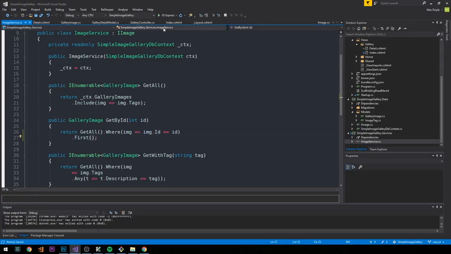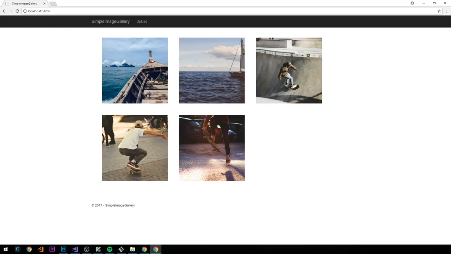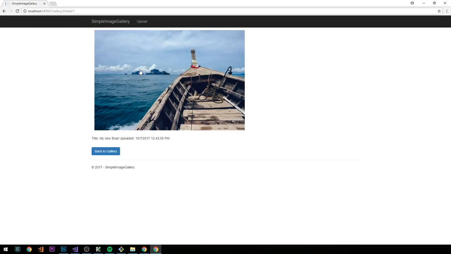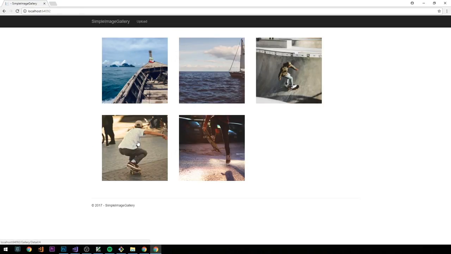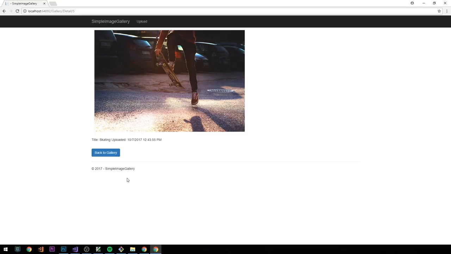Okay, so let's go ahead and start the server again. All right, so we'll click on an image. And so yeah, this is looking a little bit better already. So I'll leave it to you if you'd like to do some additional styling on this page. But for now, we can confirm that functionally it does appear to be working.